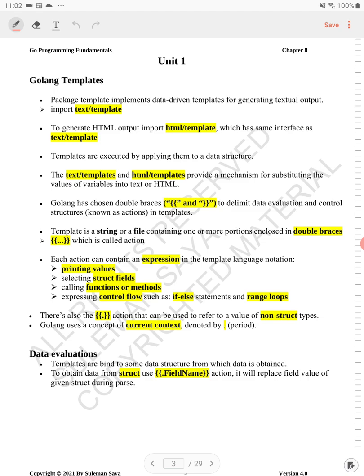So if you want to do only text templates, then you need to import the text/template package, and it will allow you to use the APIs from this package.